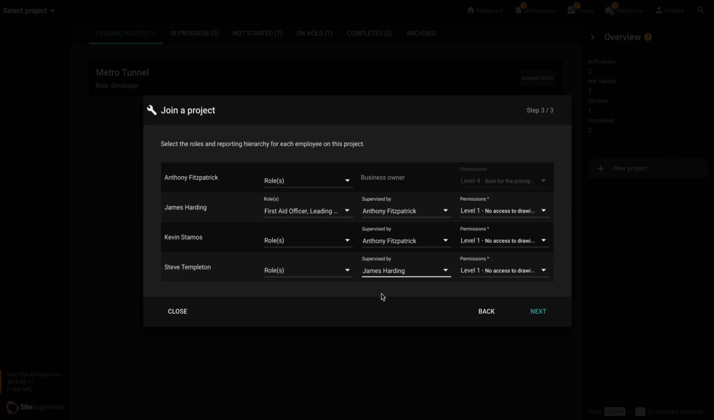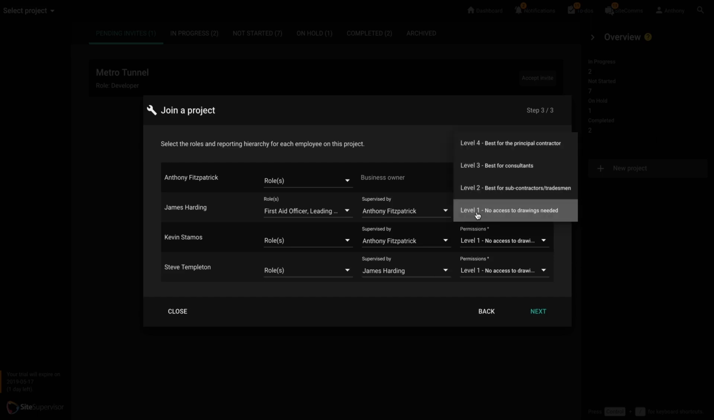And the last decision we have to make is that for each of these people, what permission level they get access to for this project. Now, as the business owner, I get the maximum permission level associated to my business, and I can't change that. So when I was invited to Metro Tunnel, I've been given level 5 permissions. Now, Site Supervisor runs on a level 1 to 5 permission structure, which is why when I look at each of these people, I get to choose. Do I give them level 1, which is the lowest level, or level 4, which is the highest that I can delegate to my employees?